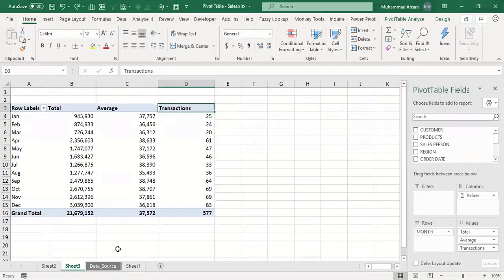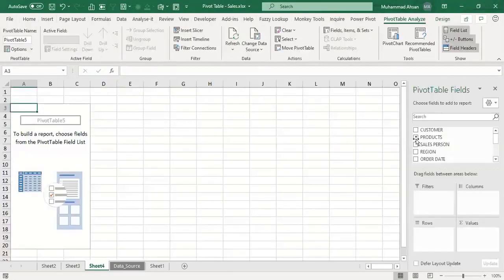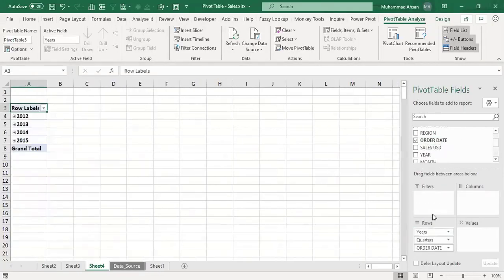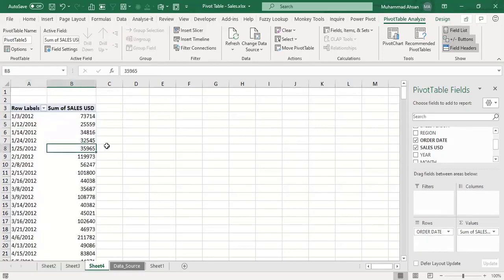All right. The next technique or tip or trick you can say about pivots is, for example, if I drag order dates into the rows, and sales USD into the values. Now you can see that because I am using the latest version here, this is already in a grouping. But if you are using an older version like Excel 2010 or 2013, by default it will give you a look just like this.